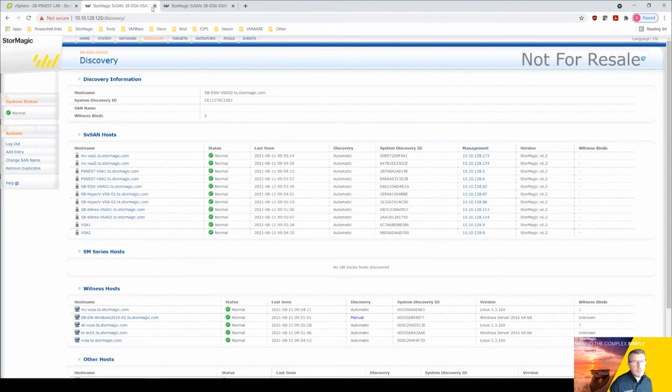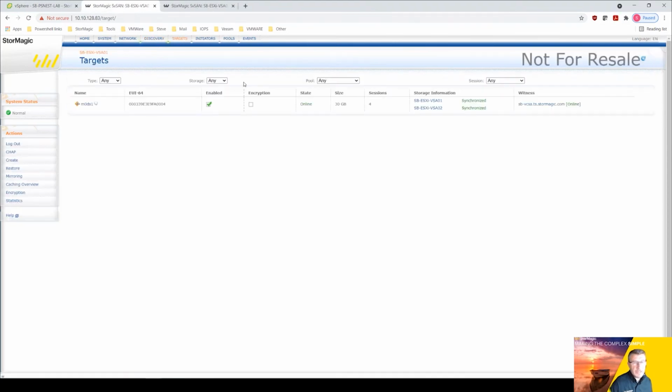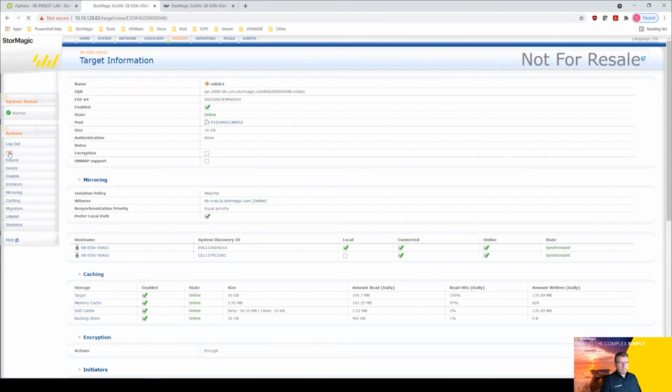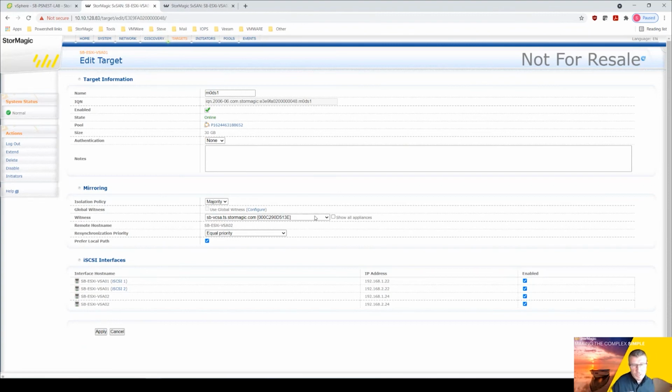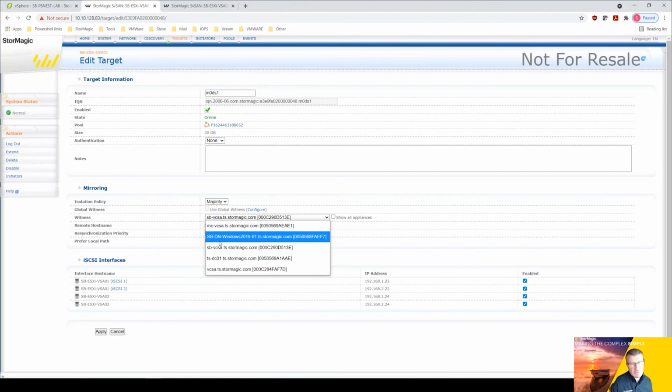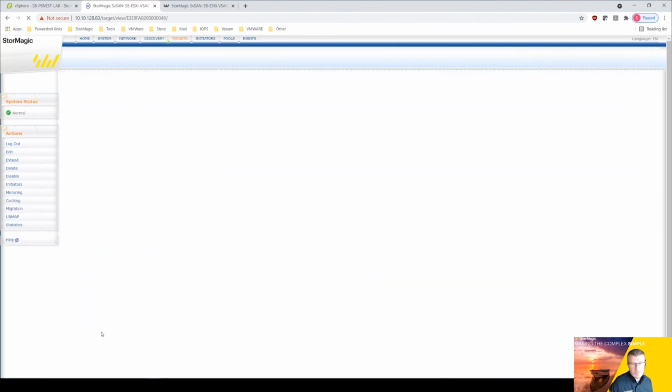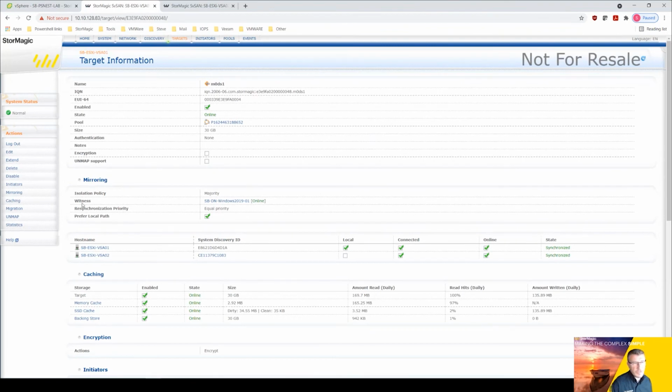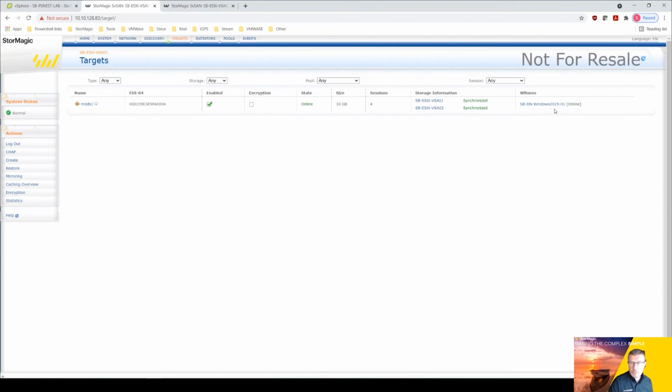Now, in this environment here, I have a target, M00DS1. And you can see there, I have a witness, which happens to be my vCenter. Now, if I want to change the witness to the witness that we've just deployed on that Windows server, I can click on my target here, click edit, and I can drop down here to the witness. And we should see, yep, there we are, SBDN Windows 2019-1. I can select that, click apply on that target. And now we have the witness for that target as SBDN witness 2019-01. If I come back into the targets there, you can see that we have our new witness that we've deployed. It's online.